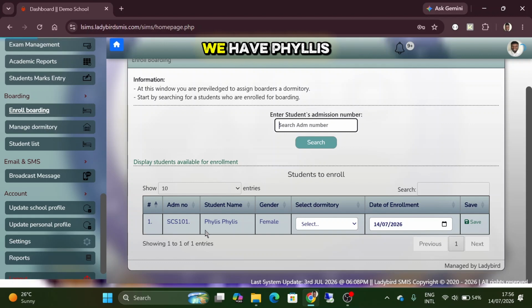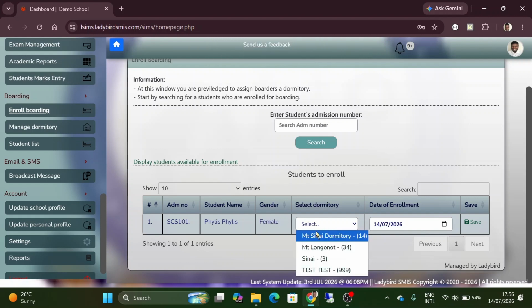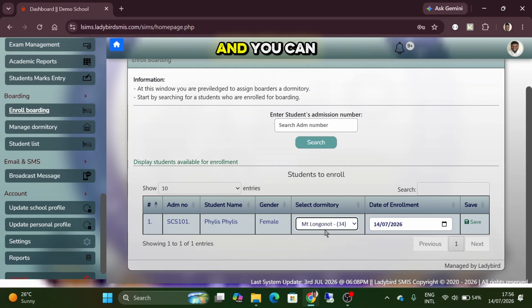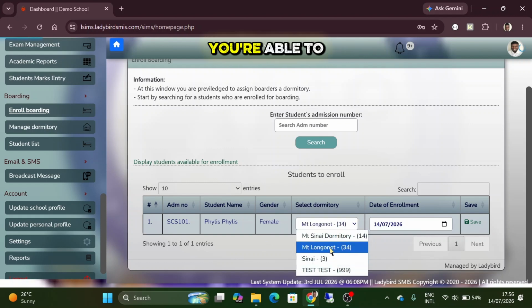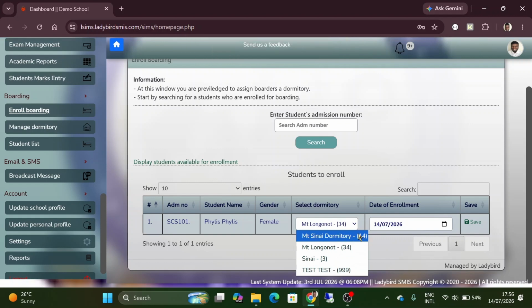As you can see here, we have Phyllis. This is a student who has been enrolled to boarding. You can see she's female. So based on this information, we can now know the right dormitory we need to assign her. Here I'm going to select Mount Longonot, and you can see on this drop down, we're able to see the dormitory name and the occupancy.